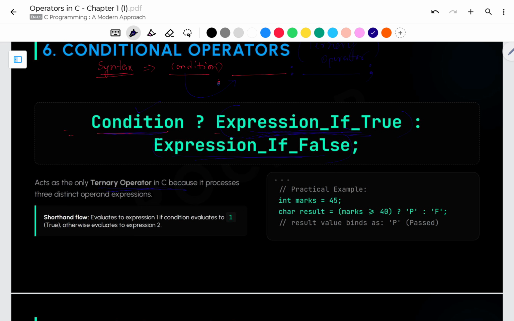And the practice example is: an integer type marks variable stores the value 45. In a character variable result, I'm storing whether the value is pass or fail. The marks is 45. Is 45 greater than 40? Yes, it is true. I'm questioning this condition. Yes, it is true, so this part of the code will run. Otherwise, when this condition becomes false, this expression will be ignored and the final expression will be executed.